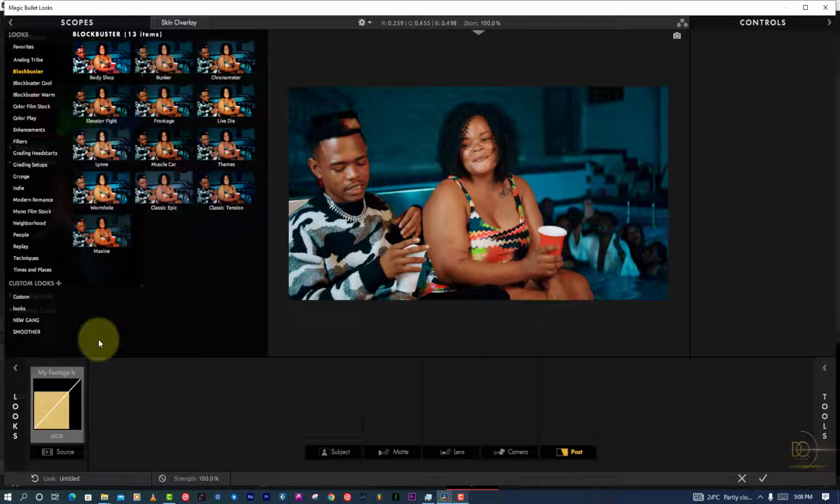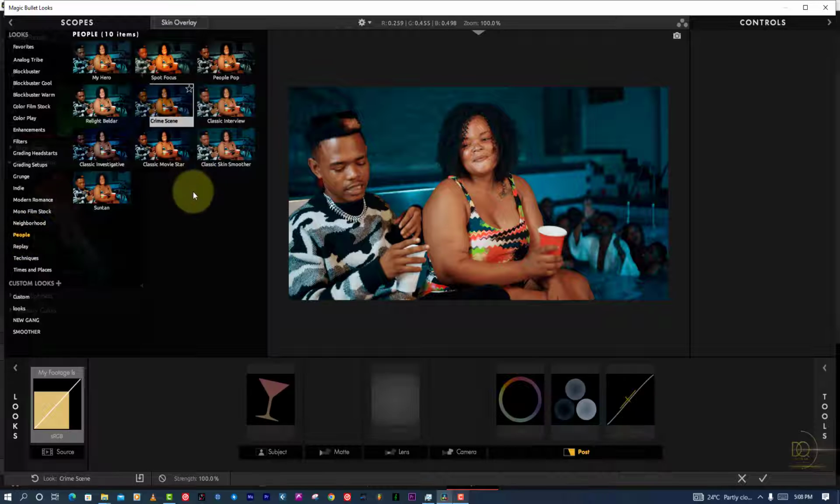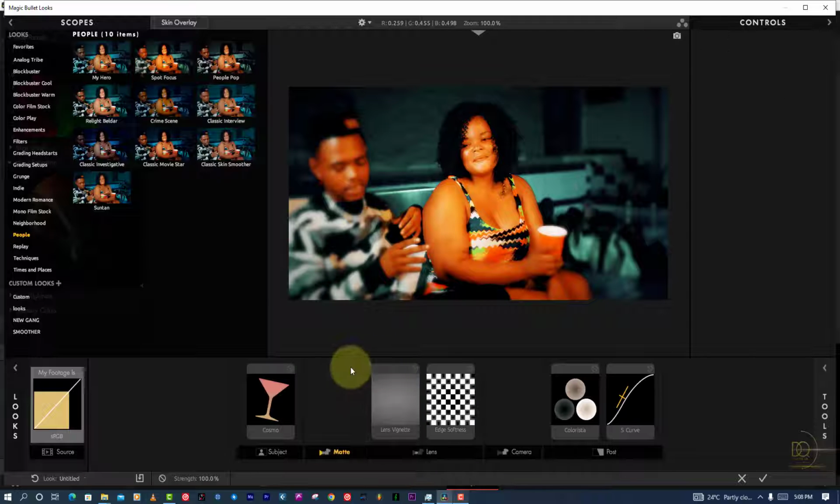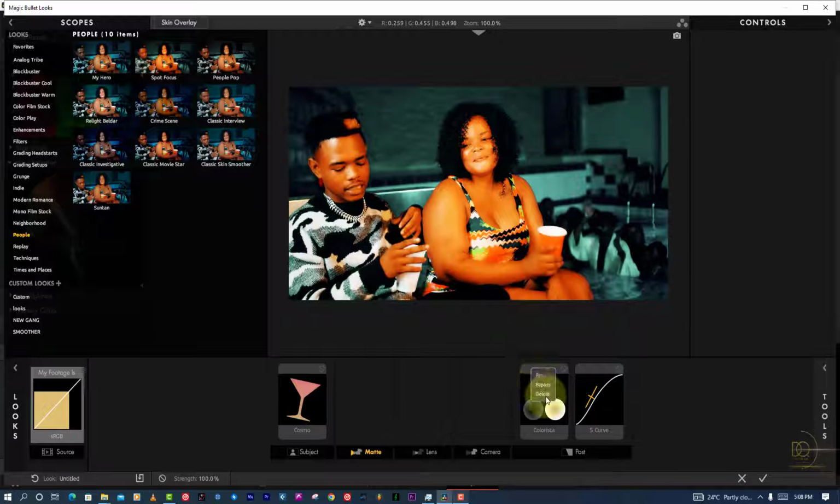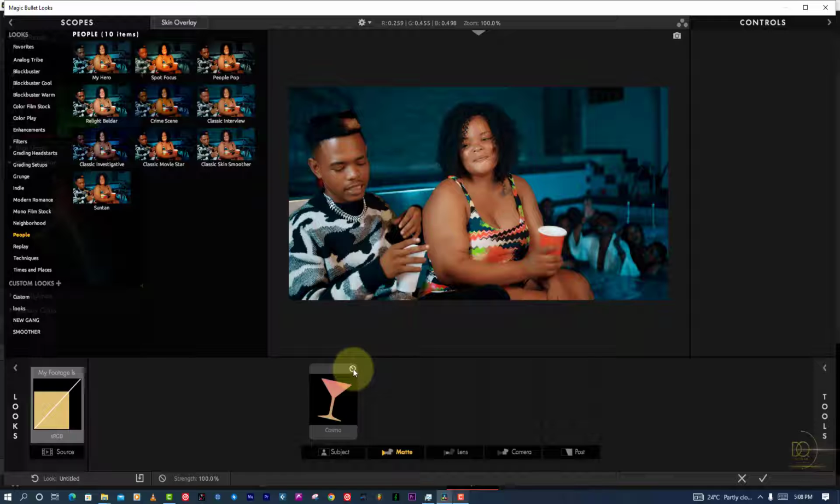After that, I'm going to my presets. You see there's a lot of presets. So I'm going down to the people. This is where I can get the Cosmo plugin, which is going to smooth my skin. So in here, I'll click the preset called Soft Spotlight, and then I'm going to delete all these other tools that are applied and leave only Cosmo.